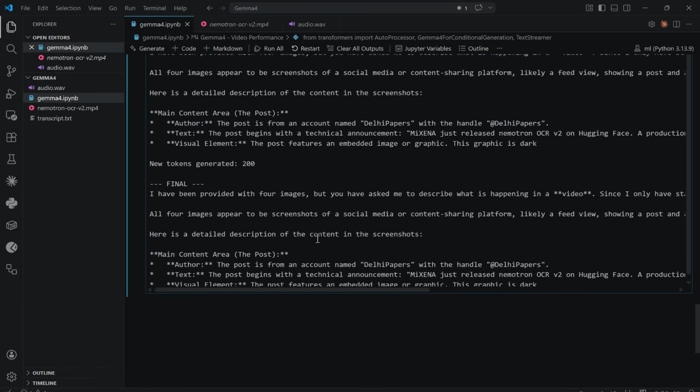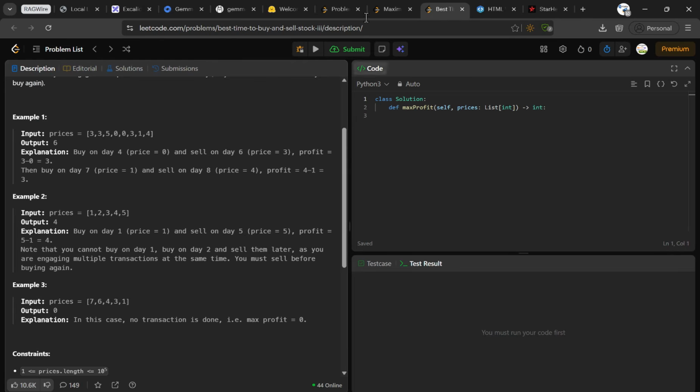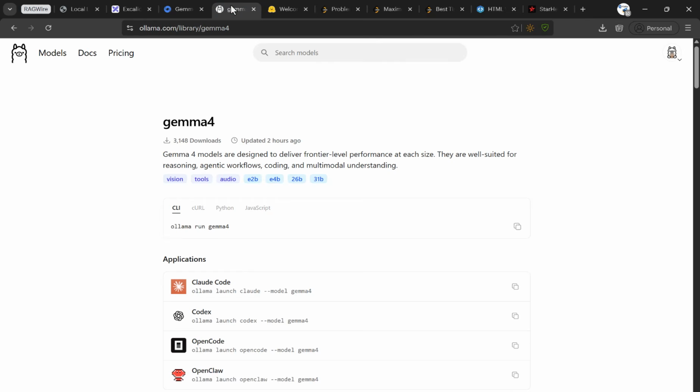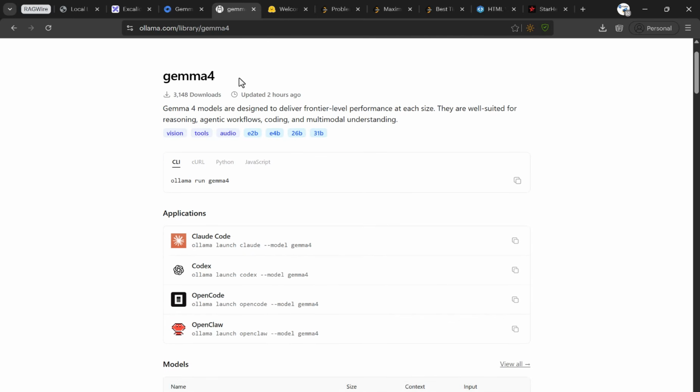So overall, I would say this particular model is really a good model, and whatever claims have been made here, those are really true. And overall, I would say this is very much comparable with the Qwen 3.5 models.